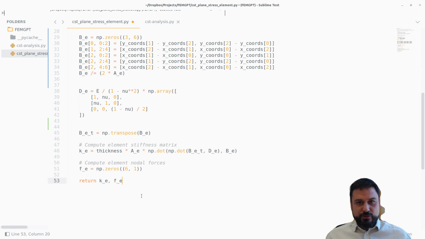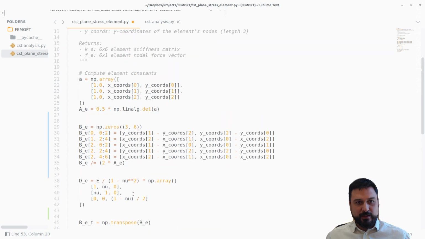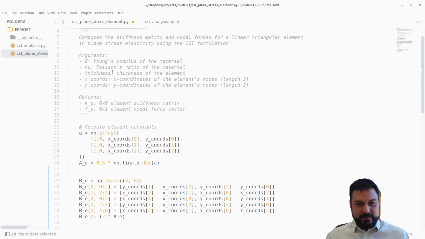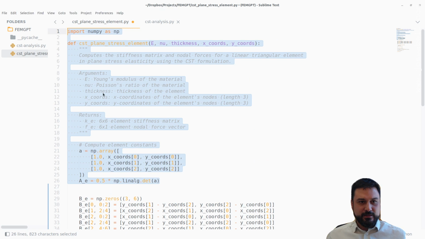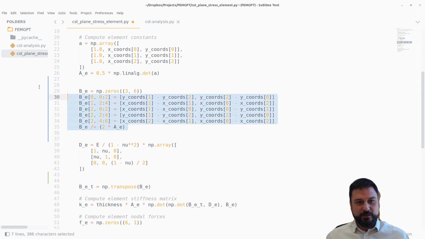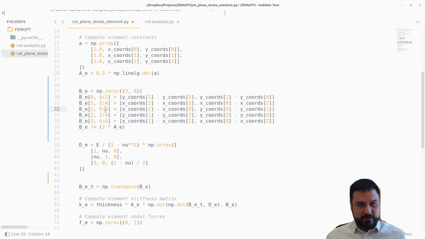So as a user, as a developer, if I want to work on finite elements and I want a little CST plane stress element function, I tell ChatGPT to create an initial implementation, and then I fix what's wrong. This looks right, except for the BE. This does not look right. Yeah, so this is exactly wrong. This is not the structure that this B matrix should have.